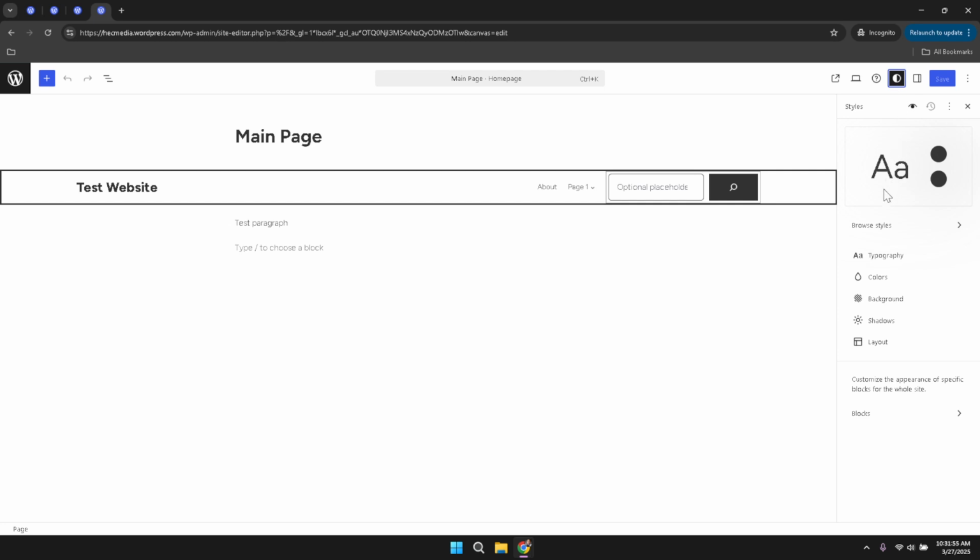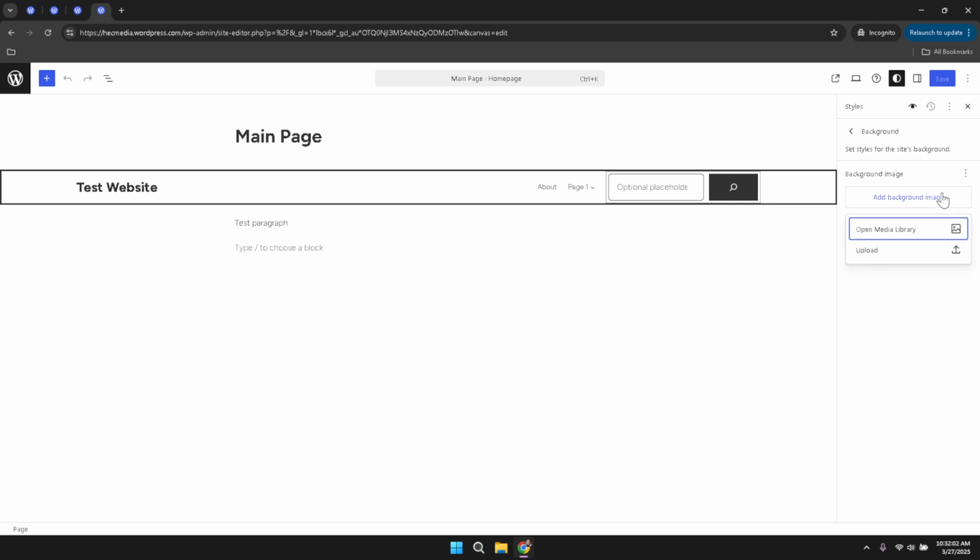Within the Styles menu, locate the Background section. The background settings control how your site appears behind the main content. In this section, seek out the option labeled Add Background Image. Clicking on this will reveal further choices. You now have the opportunity to select the image you want to use for your site's backdrop.